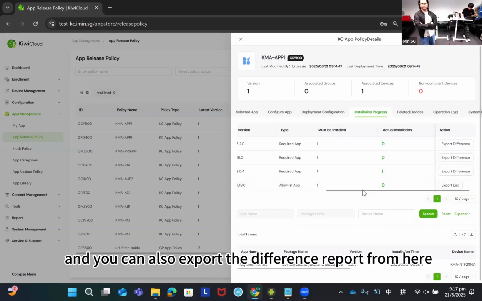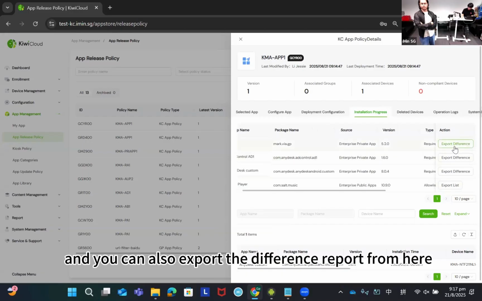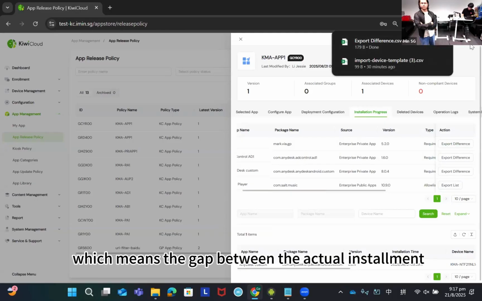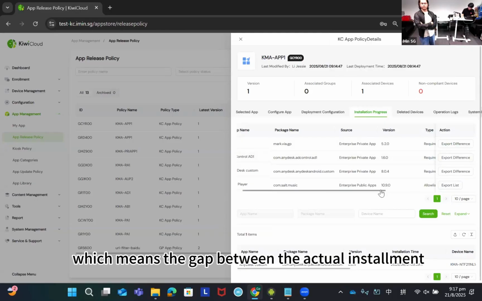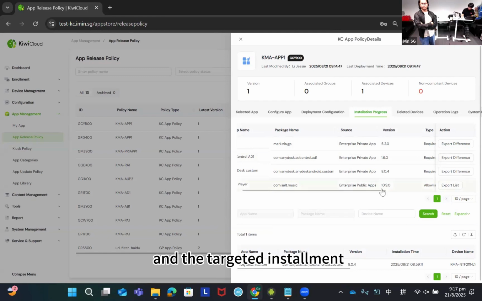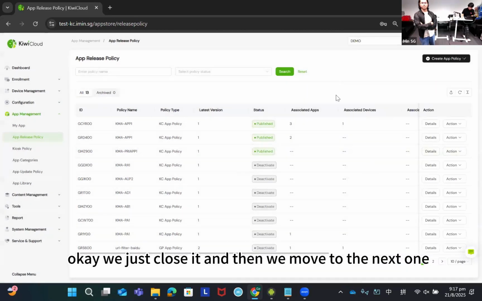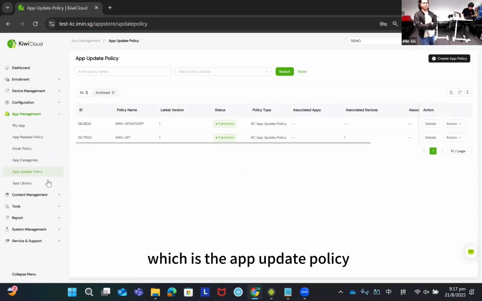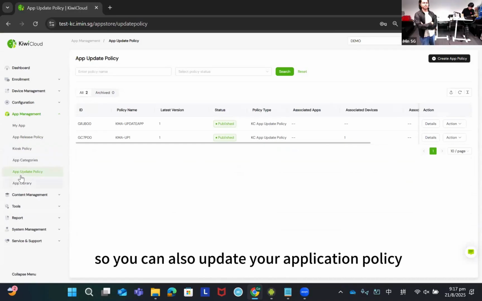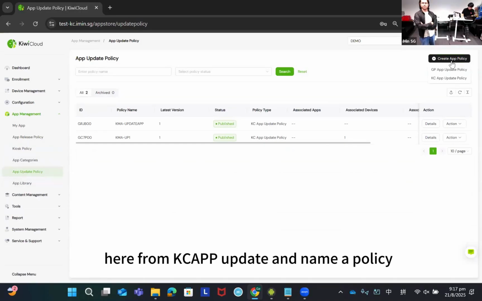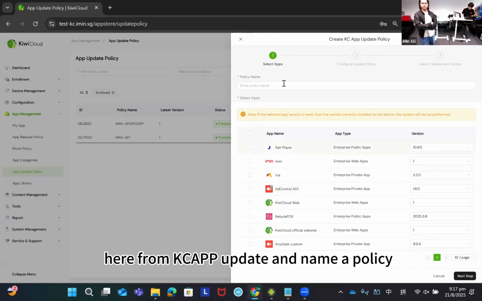And you can also export the action report from here, which shows the gap between the actual installment and the targeted installment. So, okay, we just close it, and then we move to the next one, which is the app update policy.